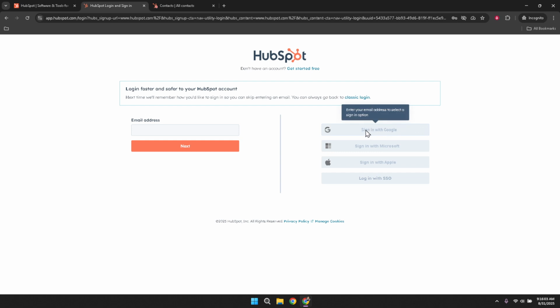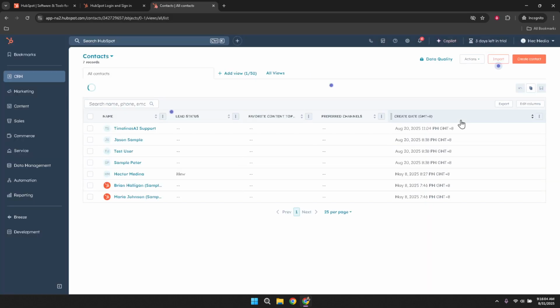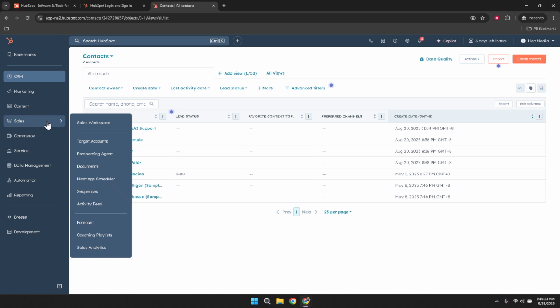Upon logging into HubSpot, direct your attention to the navigation menu at the top. Here, you'll find a tab labeled Sales. Click on it to expand more options. This section houses a lot of the tools you'll need, but for our purpose today, look for the Sequences link and click on it. HubSpot sequences are a powerful tool designed to automate and streamline your communication efforts.